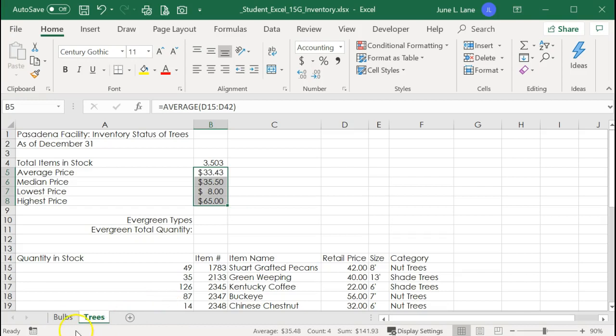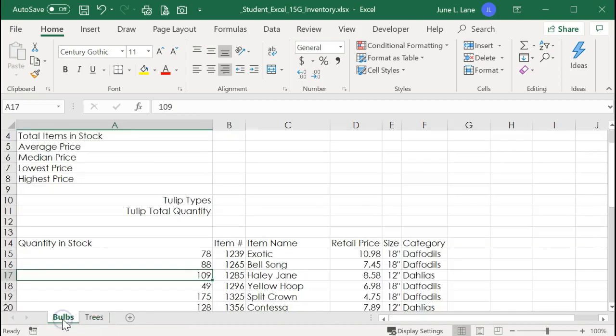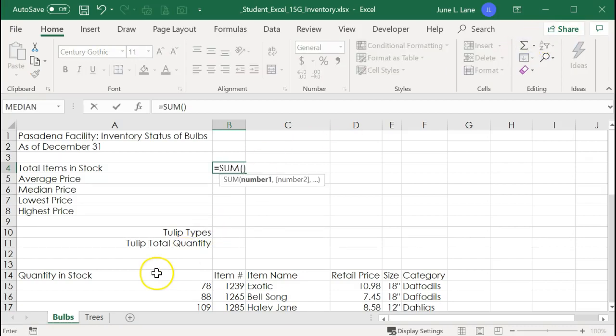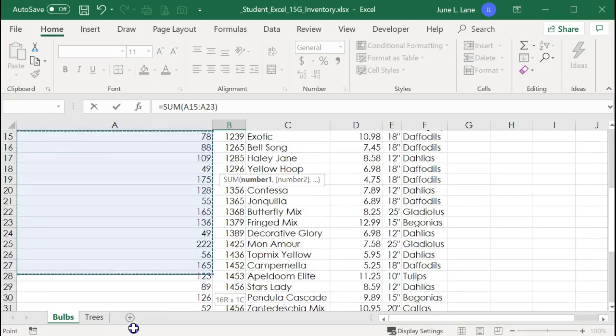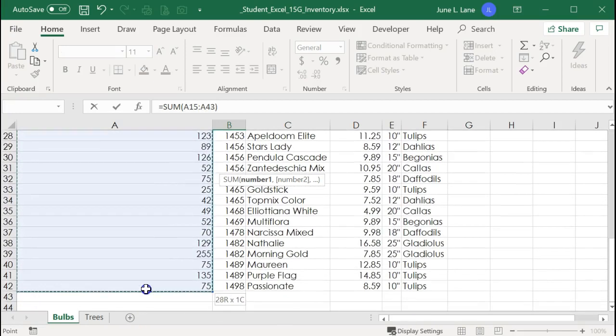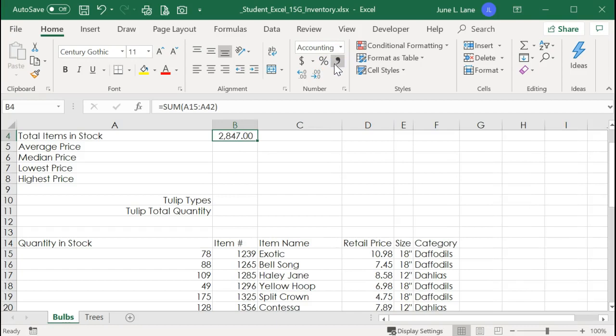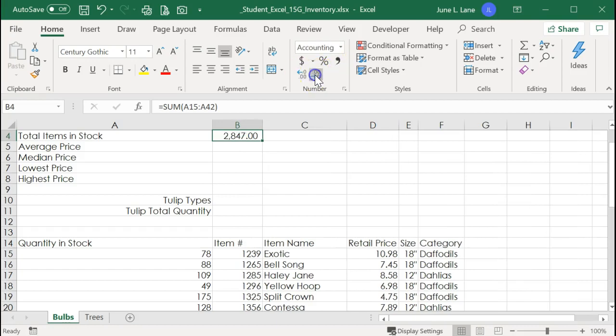All right, so I'm going to again go to my bulbs. I'll click on the bulbs worksheet. I'm going to come up to my total items in stock, and then here I'm going to place in my sum function. So I'm going to just do these rather quickly. I'll choose sum. Remember, I'm choosing the quantity in stock. And I'll put in my comma separator. All right, and I don't want any decimals because this is not a dollar value. These are items, right? So we don't put a dollar sign there.